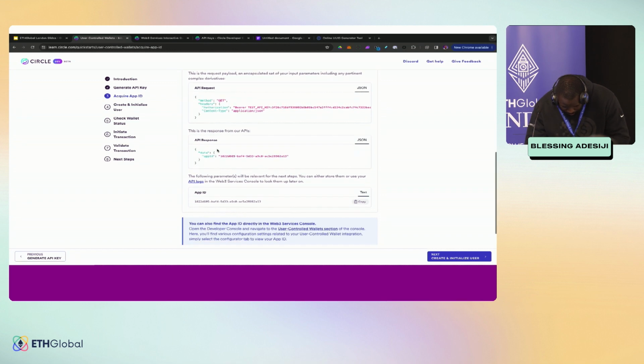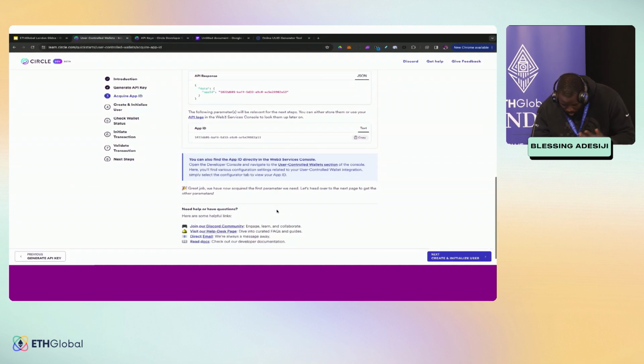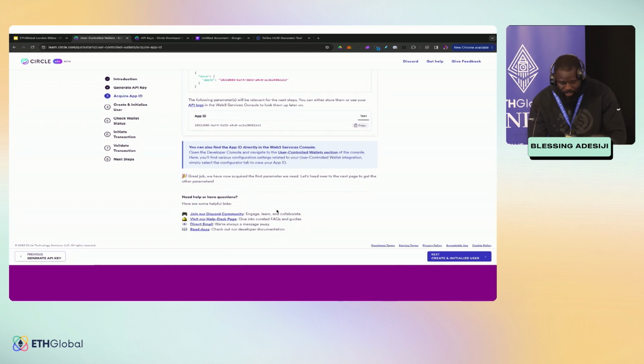I'll close this so that it doesn't get in the way. So I've acquired my app ID. The next step is to create and initialize the user. For example, if you're building a mobile or web application, once your user signs up, the next thing you will do is grant them a wallet that they can use to transact on your platform. And that's what the next step is going to go over.